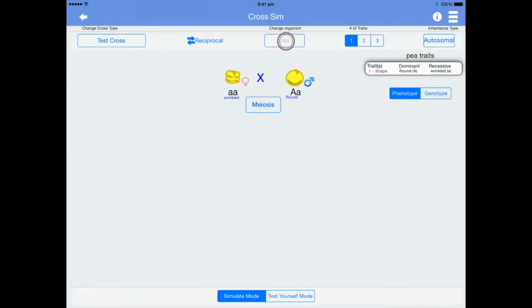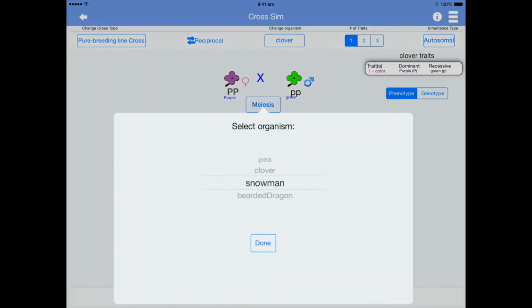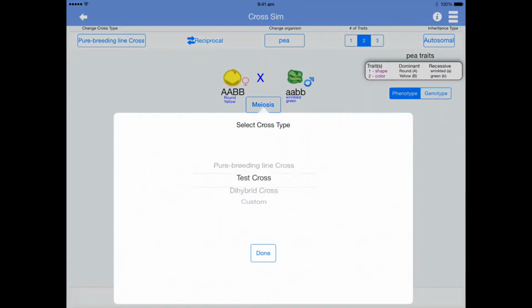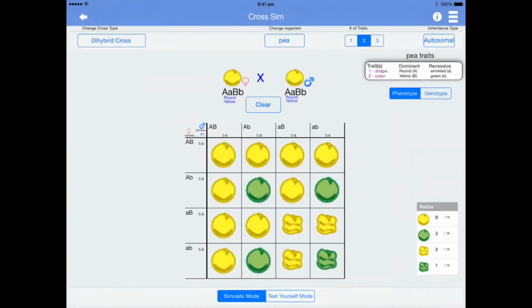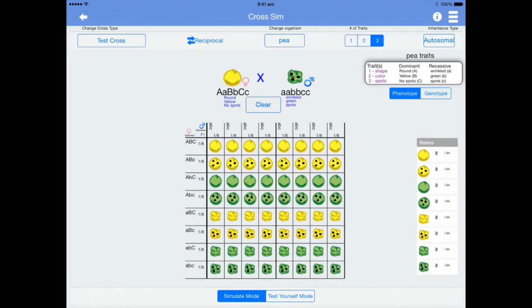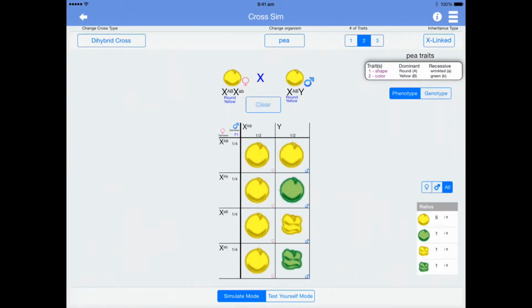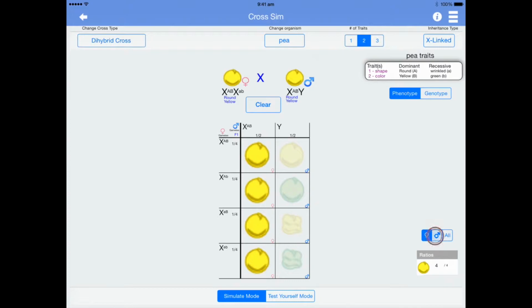You can select from various types of organisms with different traits being studied. You can select the number of traits to be studied simultaneously. For example, here's two traits, dihybrid cross. And you can even select up to 3 traits under study. Here's a test cross using 3 traits. You can select from X-linked or autosomal by tapping the Inheritance Type button. Here's an X-linked cross, and you can show the ratios produced for females and for males separately.